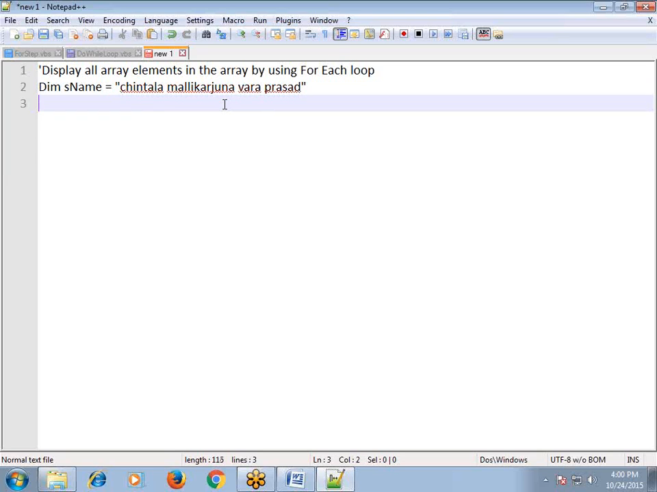function, one small function. A name equal to... a name is a variable I am defining. It is the array name. One variable I am defining for the array. That array name I defined as a name. Split is the function I will be using here. It is a VBScript function. We will discuss more VBScript functions, frequently used functions, later. I will explain you later. So split is one very frequently used function.